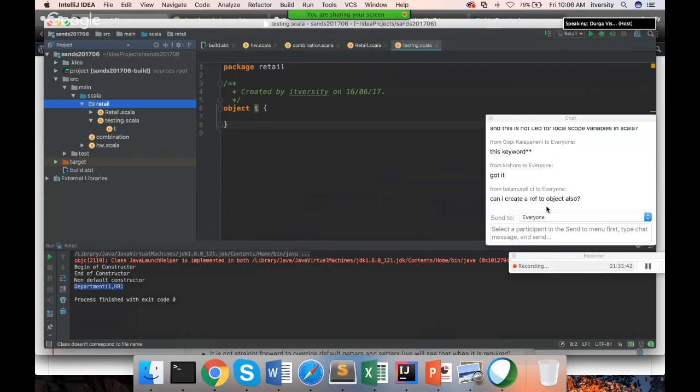So Bala is asking, can I create a F2 object also? No. So here you need to understand what singleton is. Singleton, you cannot instantiate an object. That is the rule for singleton. When we create a singleton class, it will look like a simple, typical class. But the difference between a singleton class and a normal class is it should not be instantiated more than once, or it should not be loaded more than once as part of the application cycle.